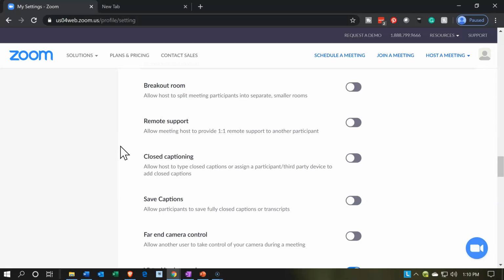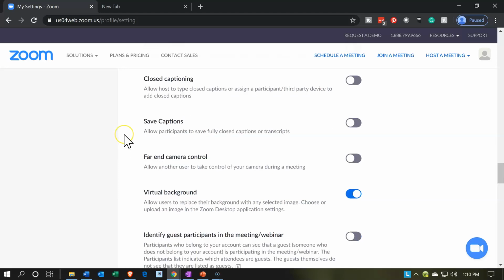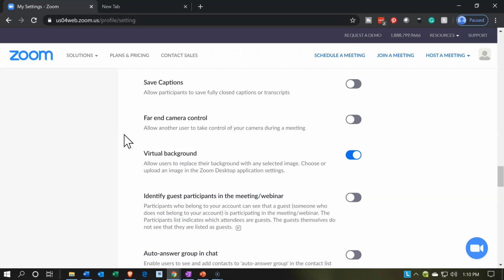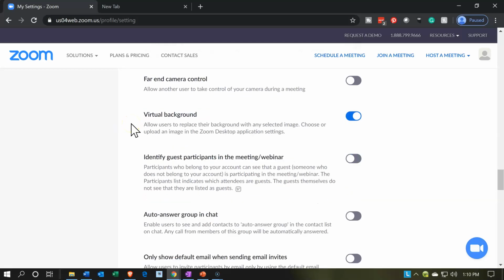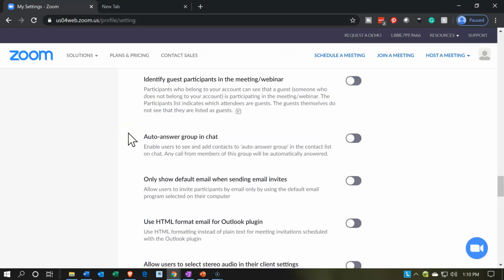Remote support. Allow meeting host to provide one-on-one remote support. Closed captioning. Allow host to type closed captions or assign a participant. Save captions. Allow participants to save fully closed captions. Far end camera control. Virtual background. Allow users to replace their background with any selected image. Identify guest participants in the meeting or webinar. Auto answer group in chat. Enable users to see and add contacts to auto answer group in contact list on chat.